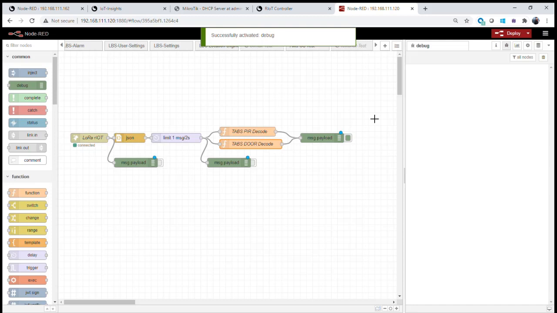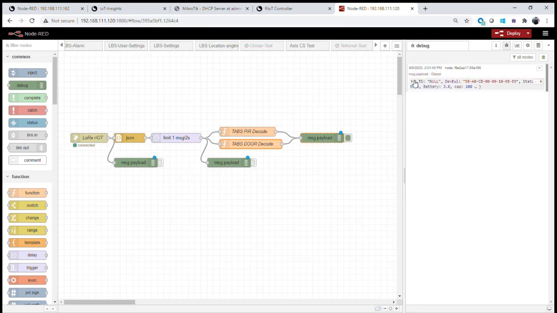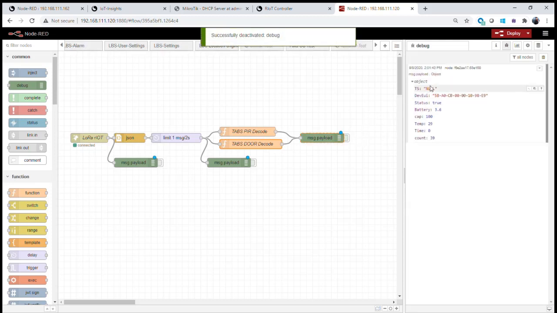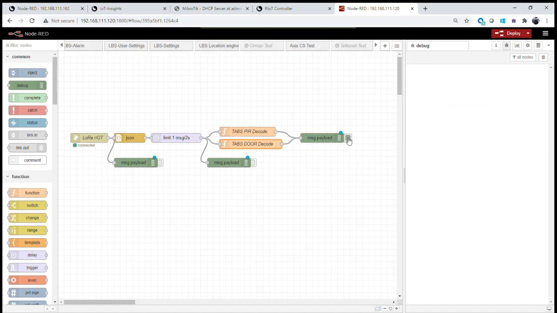So again, I'll trigger the door sensor and you'll see the message comes in and we can see the current status. So we've decoded all of that message string. We see the device EUI, we see its current state is true because I've just opened the door contact, battery level, capacity, temperature, time, etc. So now it's very simple for us, using these 3 or 4 nodes and a little bit of JavaScript, to take a message coming in from a sensor and forward that information and do something with it within our rules engine.